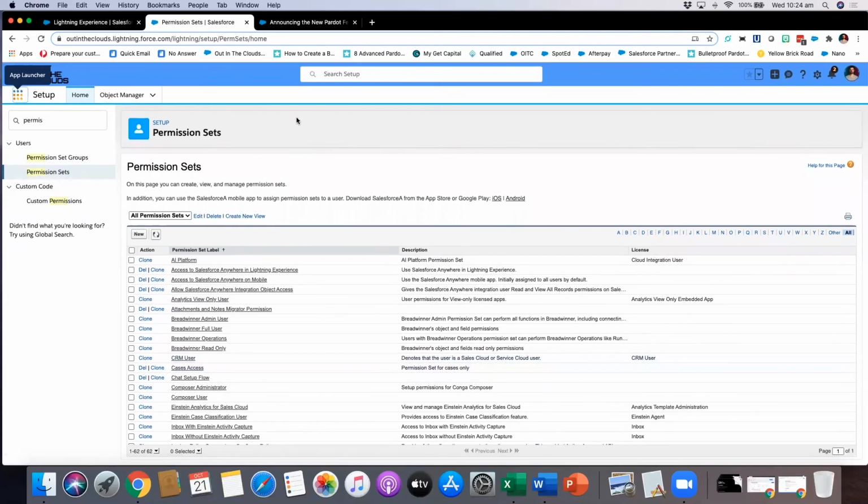Once you've done all that, you'll be able to go through a couple more steps and then you'll be ready to go. If you have any questions about this, please feel free to reach out. Otherwise, there is plenty of great free information about how to implement the Pardot Lightning app into your Salesforce org.